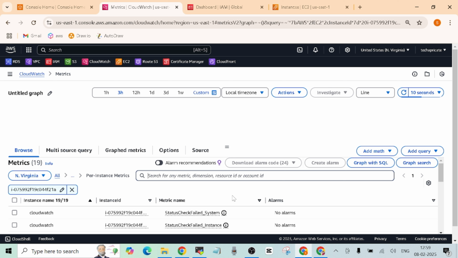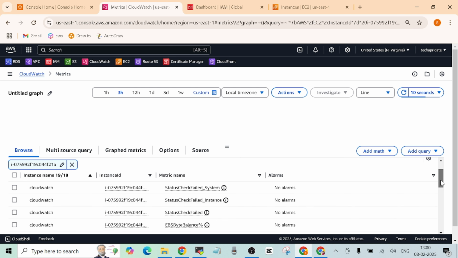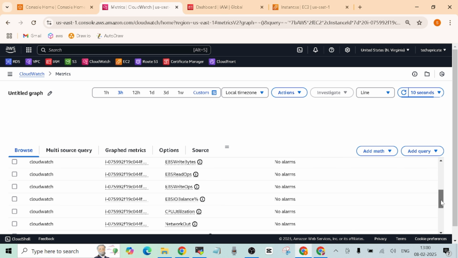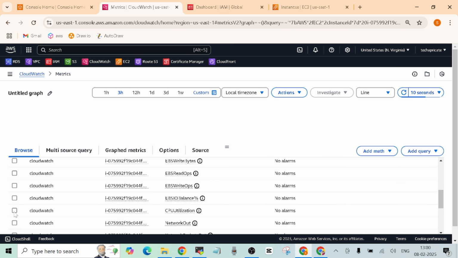Okay, so what you have to do is you have to check this metric name. Just scroll down and check for CPU utilization here, and just select it from here. As soon as you click on it, it will be added to your CloudWatch graph. So this is called a graph. Okay, so this particular metric will be added to the graph as soon as you click on it like this.